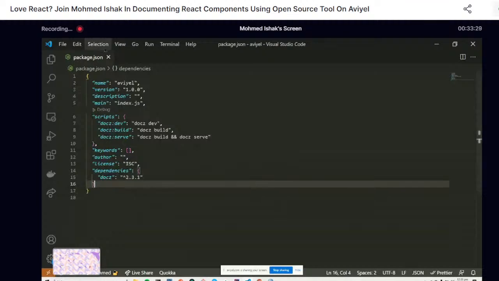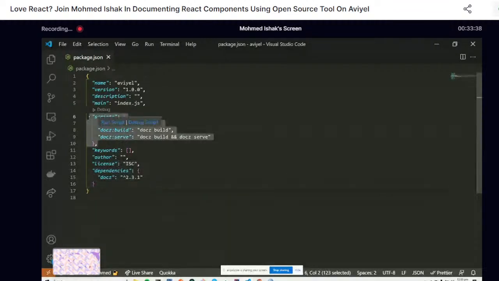So that's what you want to do in package.json. Basically, just install the dependency and then add the script, which is optional, but just add it, okay? And everything is in the documentation. You can just follow along.